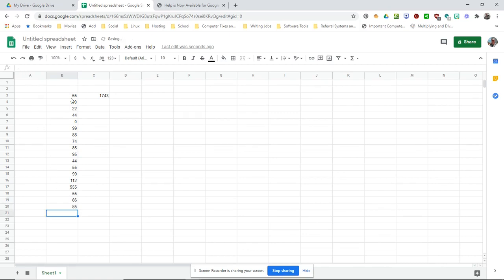Now, the reason I have stuff over here and not all the way against the first row is because I usually leave enough room here for labels. You want to know what these numbers are, right? You don't want to just put in numbers.